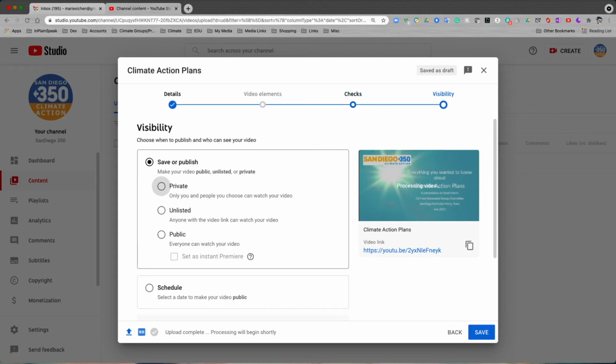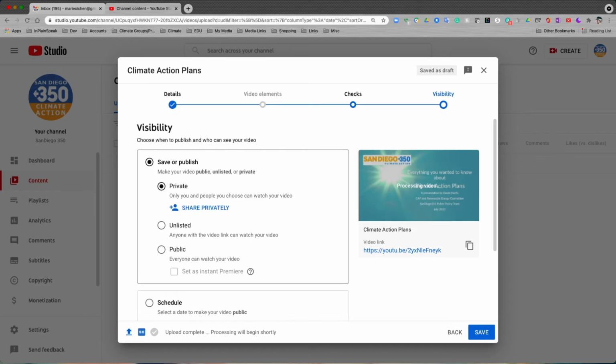Under the visibility options, you have 3 things to choose for how you save and publish your video. You can select to publish your video as private. In this case, your video will not display on the SanDiego350 YouTube channels when users navigate to that channel. You can, however, select to privately share it with individual accounts. In this case, we're not going to use the private publishing method.